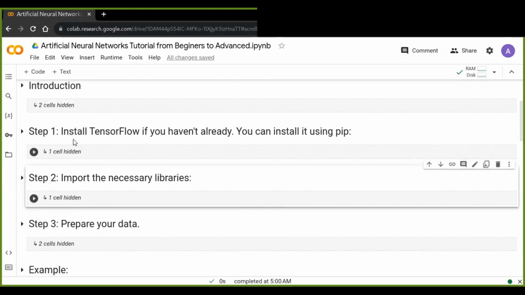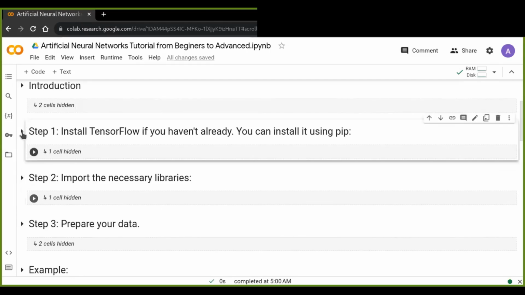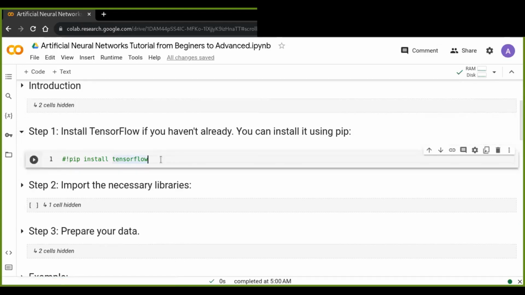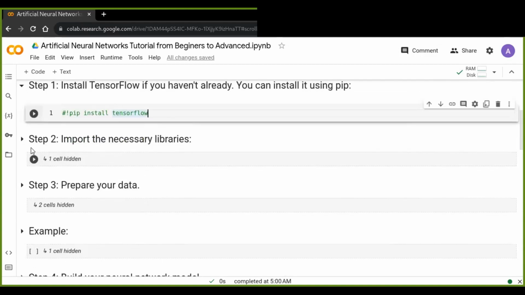The first step is to install TensorFlow if you haven't already installed it on your Jupyter notebook. You can install this using pip install tensorflow. Keras is already built on top of TensorFlow as its API, so you don't need to install it separately. By the way, if you are using Google Colab, you don't need to install TensorFlow, because it supports it by default. Then the next step is to import the necessary libraries.